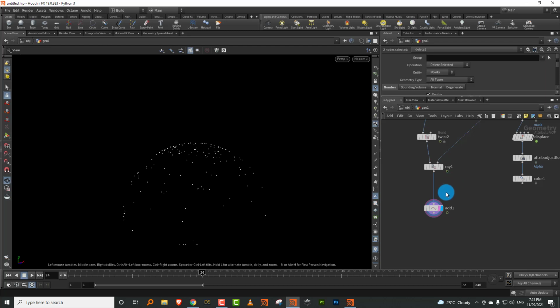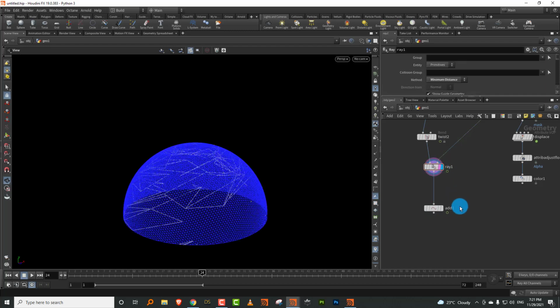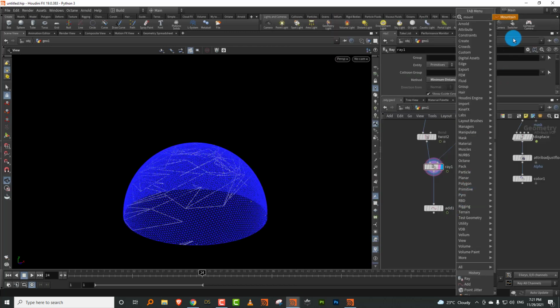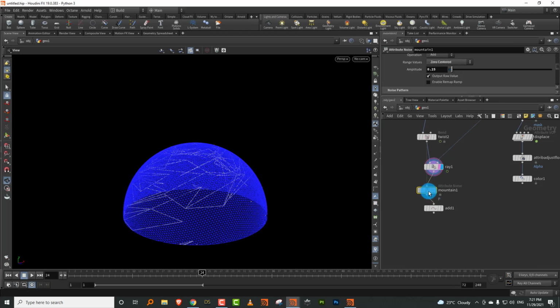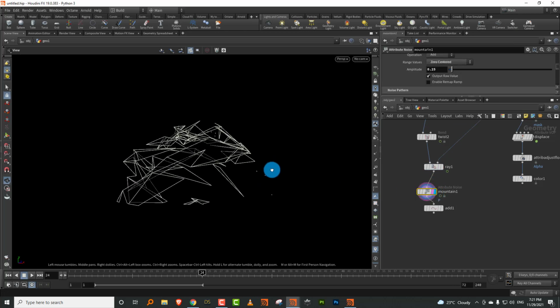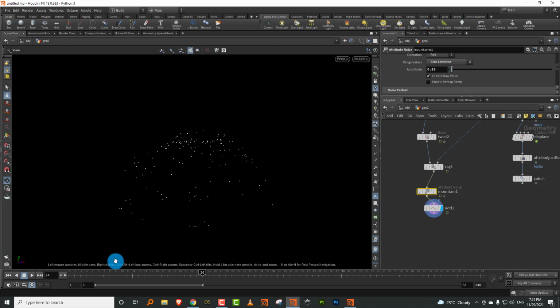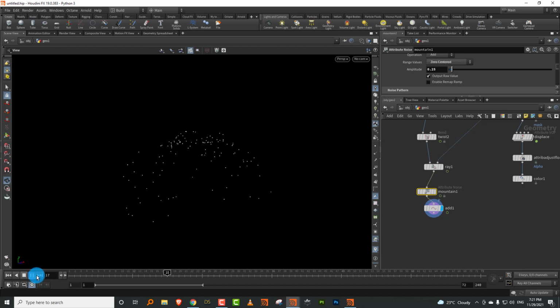Okay, so as I said, before the add, we can do a mountain sop. The mountain sop will just break it up and give it some displacement. So the points will then be displaced over it, so they won't be sticking to the sphere.